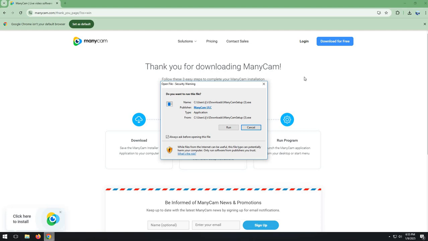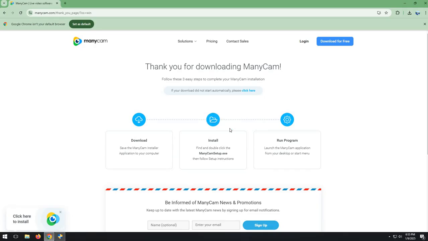Now after that, you can see there's a question: do you want to run this file? Of course, yes. Just click run. Alright, here we go. Now there's another question: do you want to allow this app to make changes to your device? Is it yes or no? Of course, we're going to click the yes button.